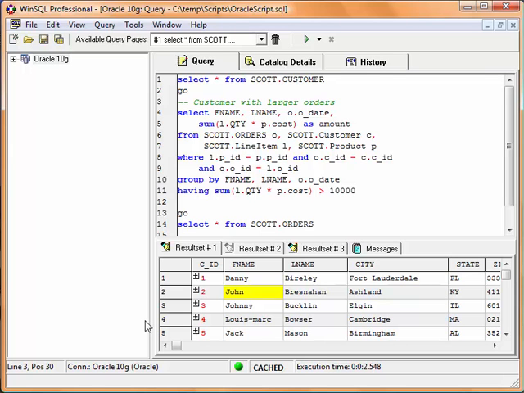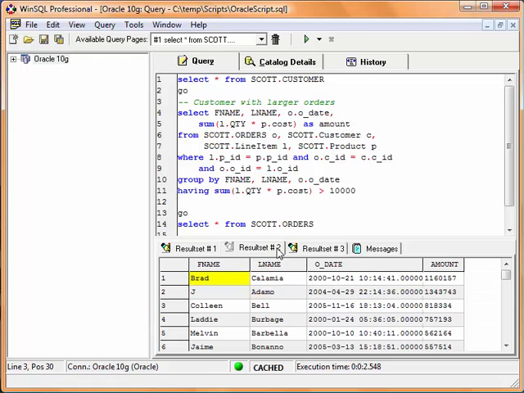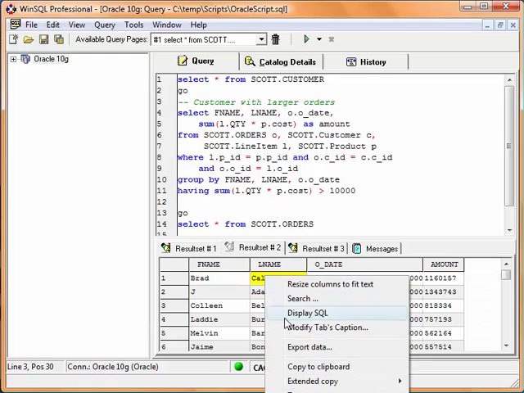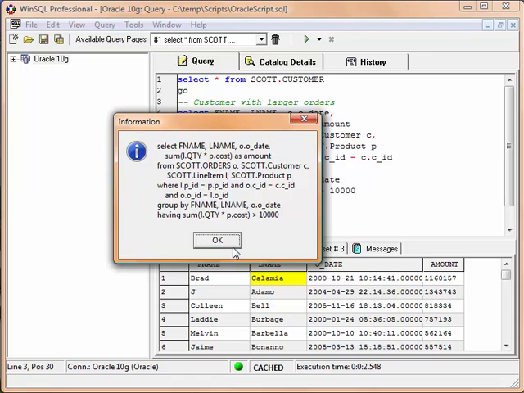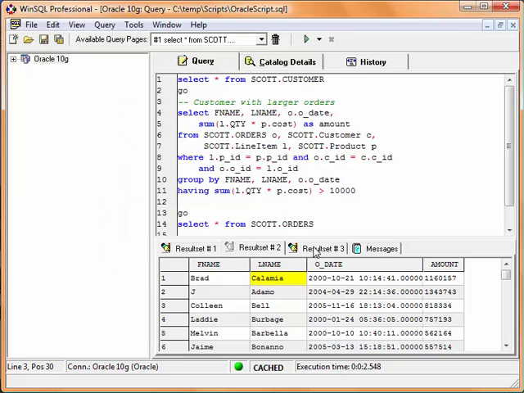Notice that the second Results tab is not editable. This is because the query that generated this result came from multiple tables using a join statement. Whenever I have a join, the result set becomes read-only.